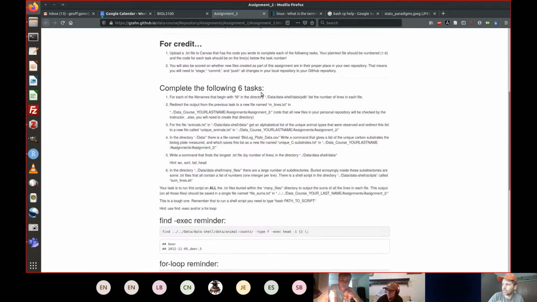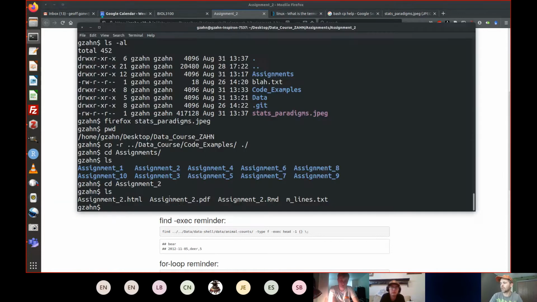So it's having you find a bunch of files that begin with M in the directory data, data shell, data, PDB. That's confusing. It only works if you have the same relative file path. So I'm going to do my assignment 2 from this directory. Does that make sense? Any of my commands have to start in the assignment 2 directory.